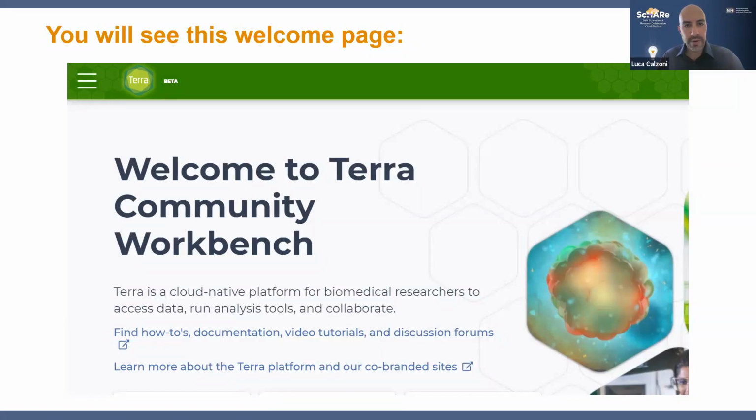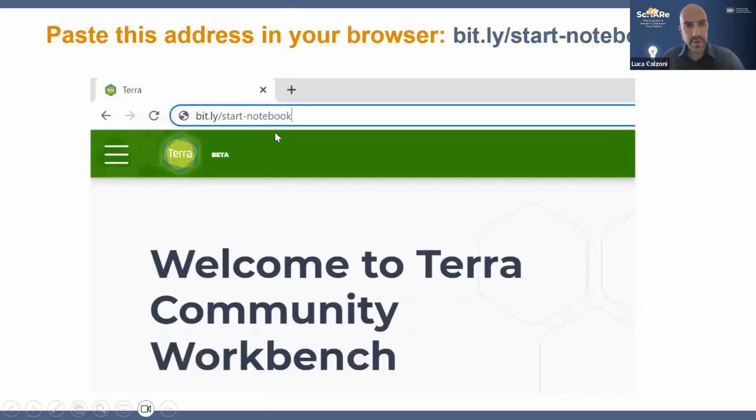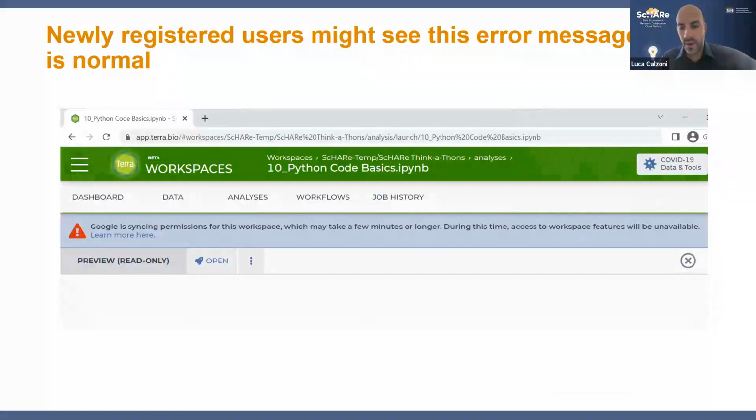so that you're able to access our workspace, is to use that address that you copied before, paste it again in the browser address bar, press enter, and you should see the notebook that we are going to use for our tutorial.